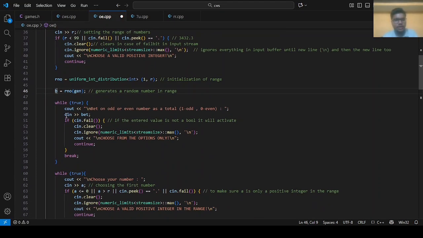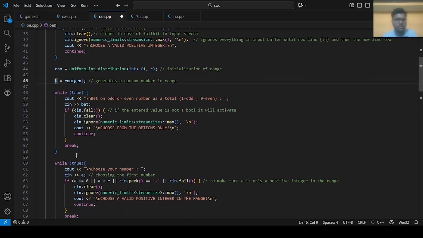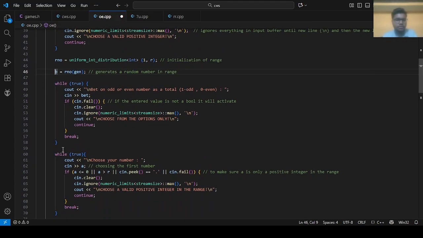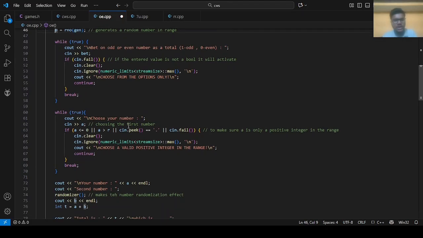Then there's another while loop for betting on whether the number will be odd or even. Here I choose the variable bet, which is of boolean type, because I only need two values, 0 or 1. If you type something else, the cin input stream will fail. Then we just clear it, empty the buffer, and send it back to this loop. If you choose 0 or 1 properly, it will break out, and then we'll go into the next loop, where we choose our number.